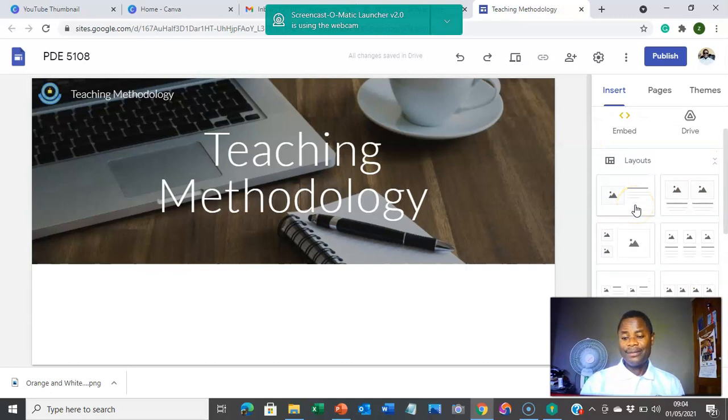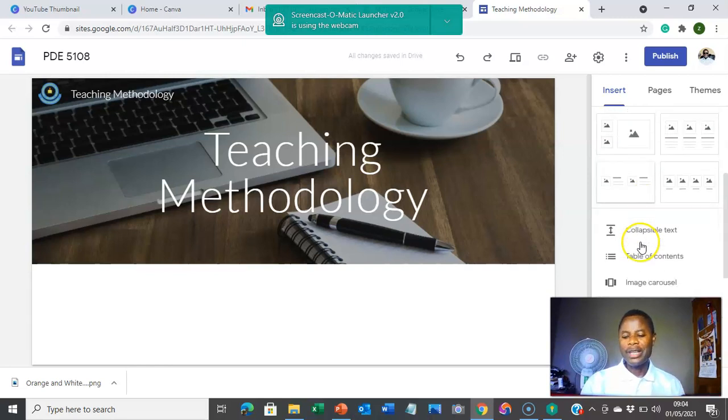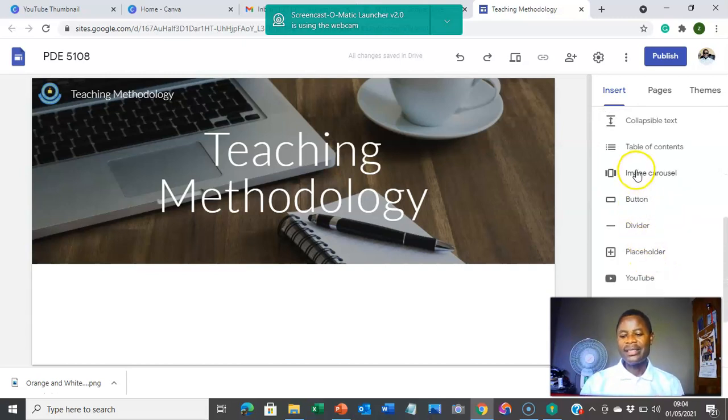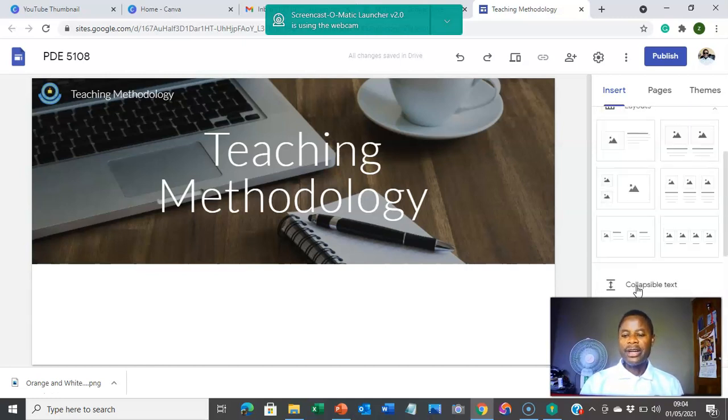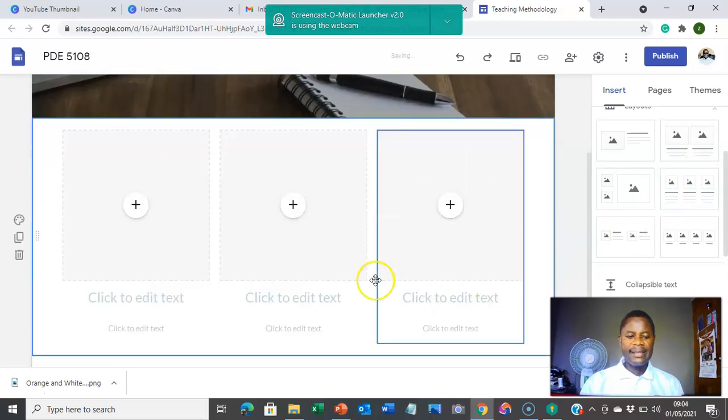different layouts that we can use to customize our website page. You have also functionalities like collapsible text, table of contents, image carousel, button that we can adapt for anything. We would come to see how we can use some of these functionalities later. But for now, let's look at this. Let's insert this.